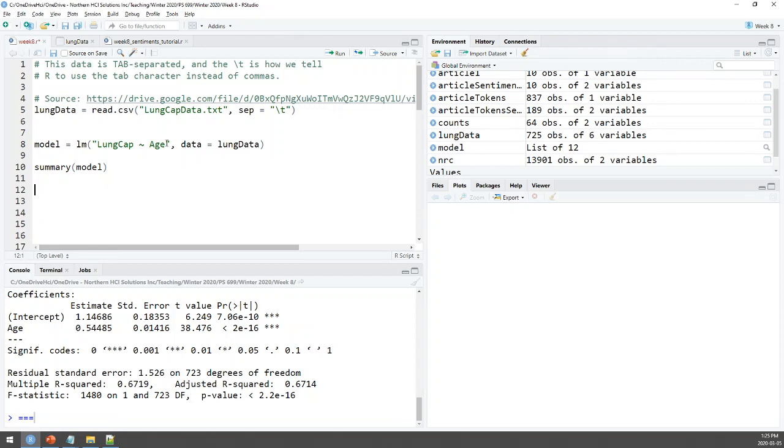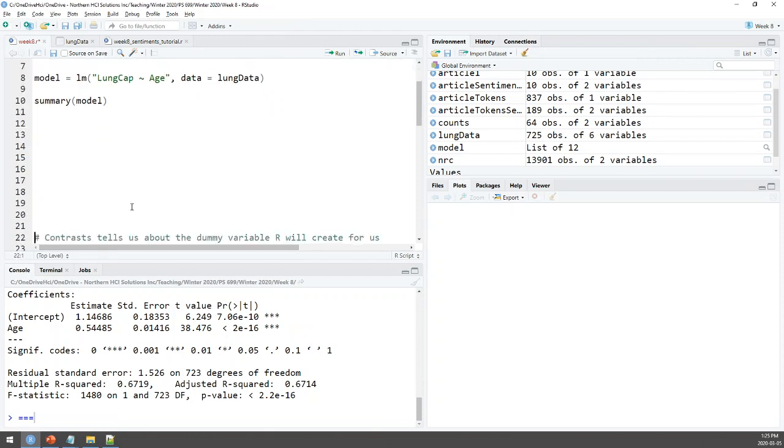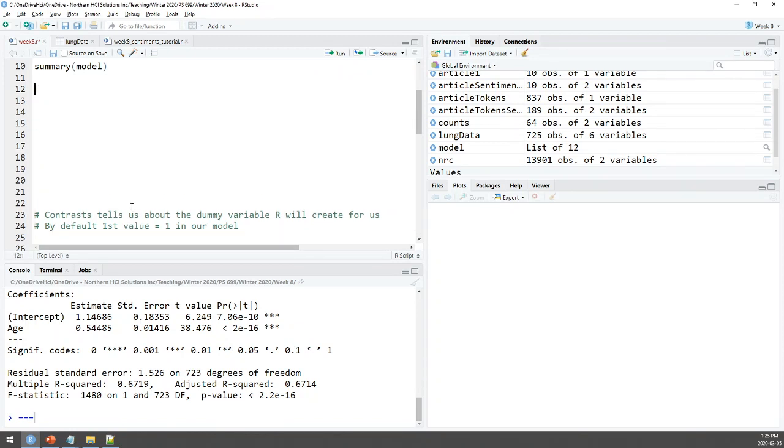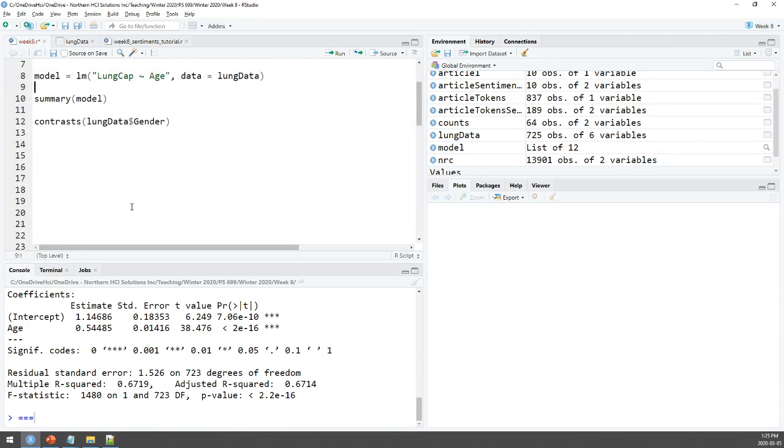Cool. But we could do better. We could probably explain more of the data if we added some more variables on. So just for a second, we're going to use a function called contrasts. And this is going to tell us, and we'll use it for the, let's see, we've used 2 of these variables here, lung capacity and age. So we've got height, smoke, gender, and cesarean left.